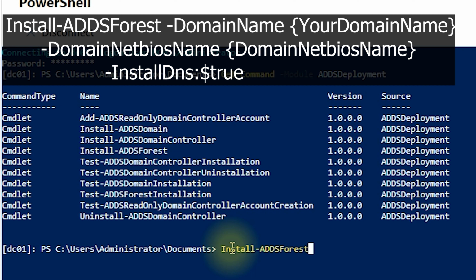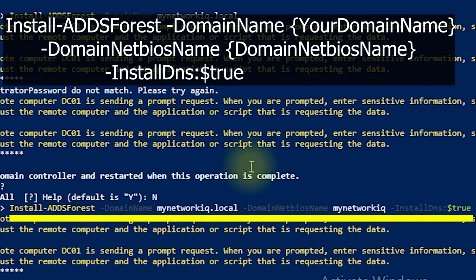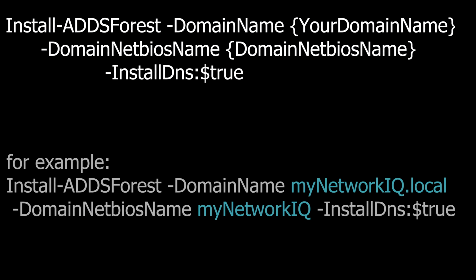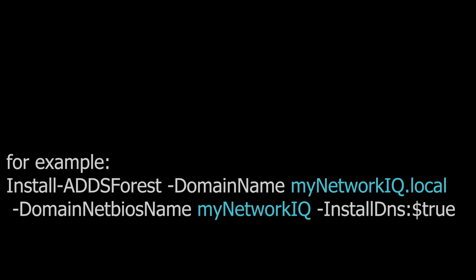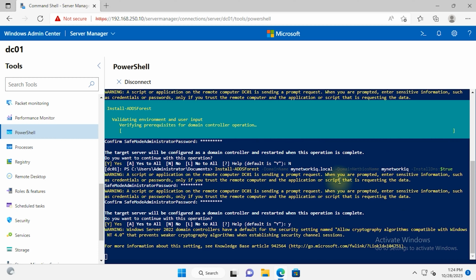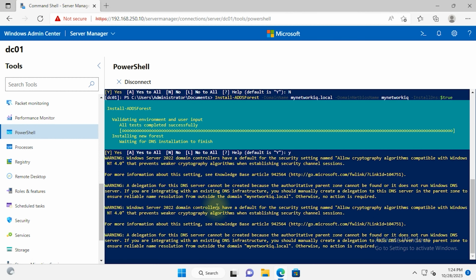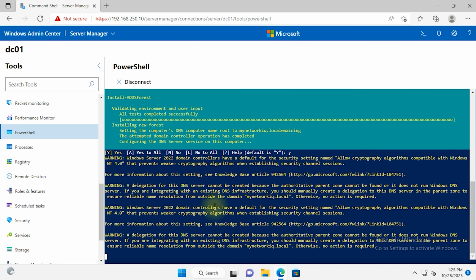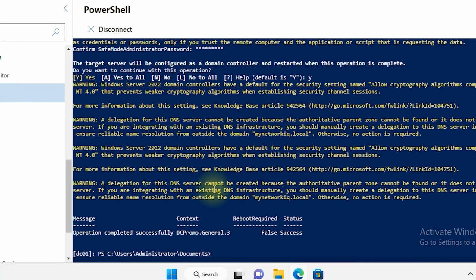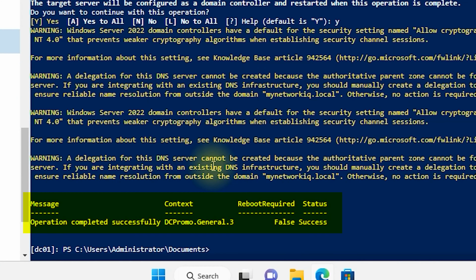Because we want to add a new domain structure, we should set up a new forest. So type this command, Install-ADDSForest. Of course, followed by the DNS name of the root domain and the NetBIOS name and the order to install the DNS service for us. You have to give the administrator password again for the setup process to begin. The target server will be configured as a domain controller and restarted when this operation is complete. A few minutes later, a message shows that the operation is completed successfully.